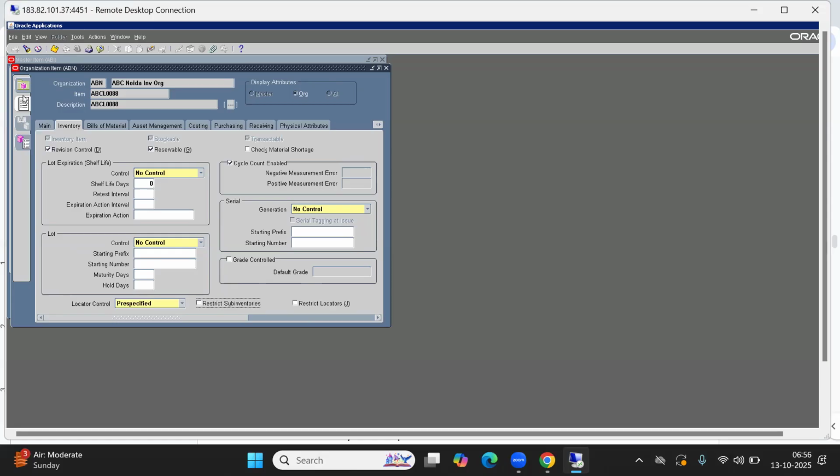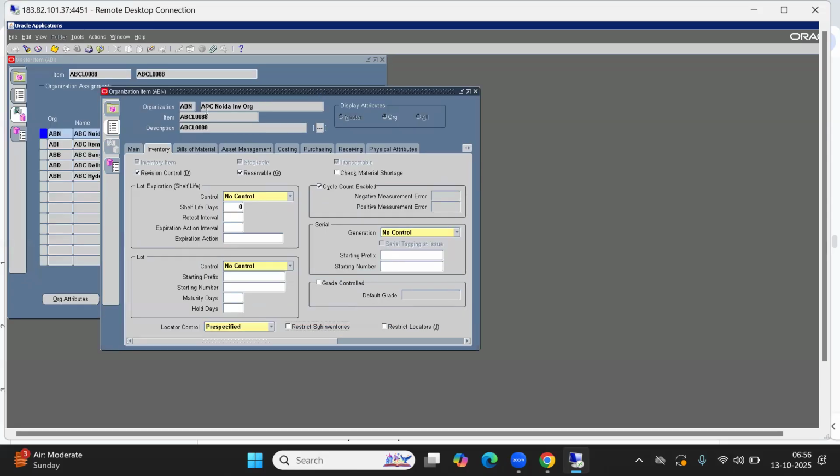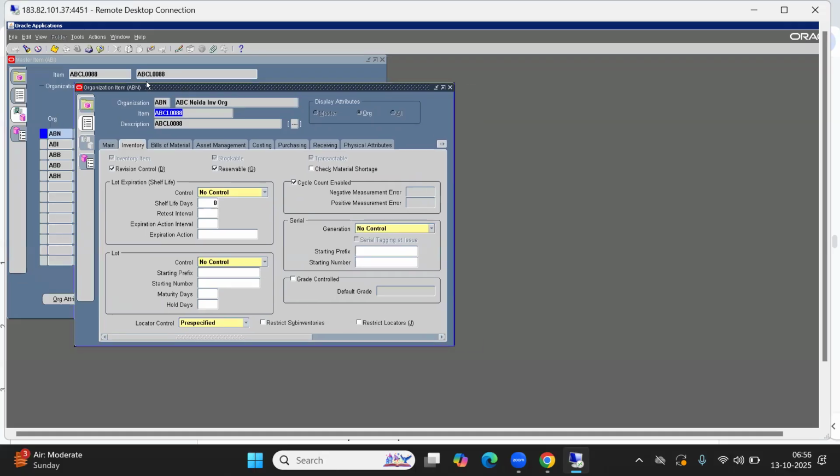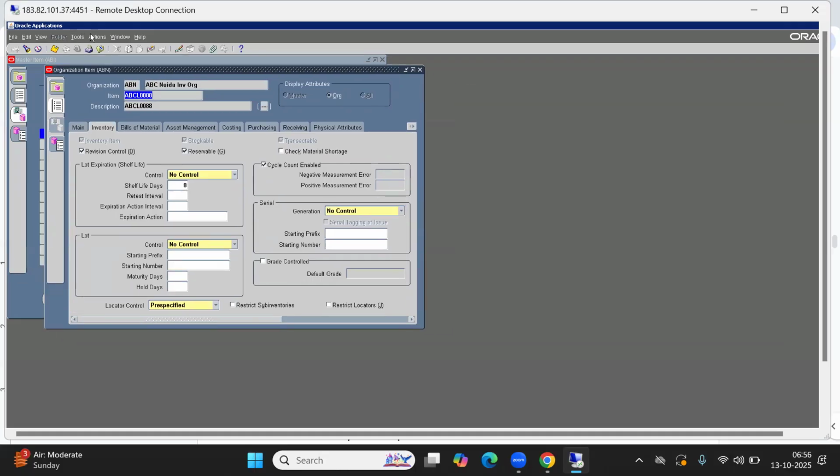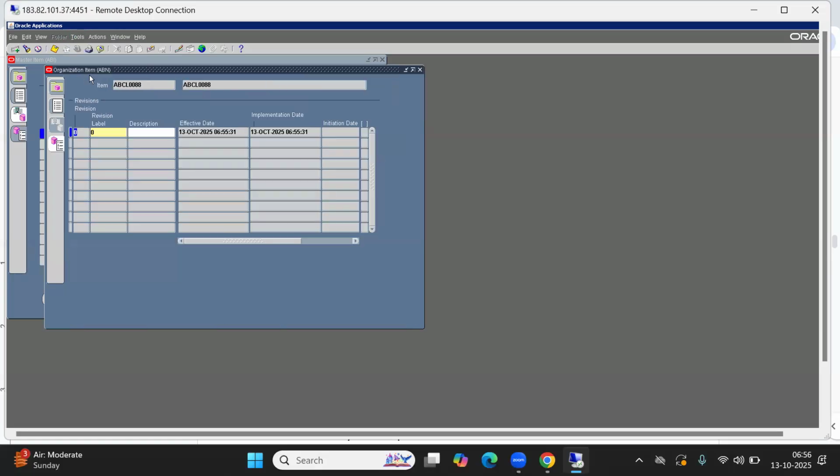Now just assume this item was manufactured three years back and we have identified some issues and it is fixed now. Now we have to add revisions. To add revisions, go to this organization items, then Tools, Revisions.